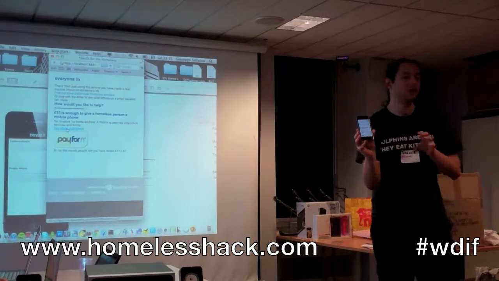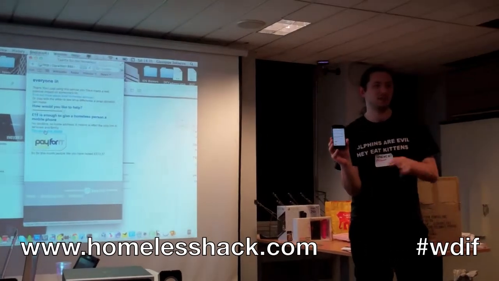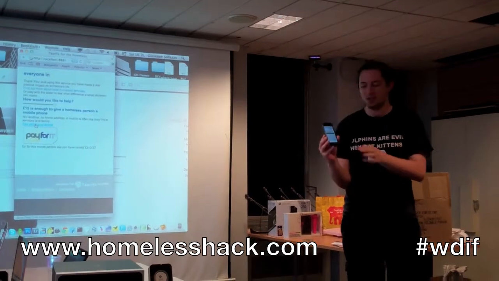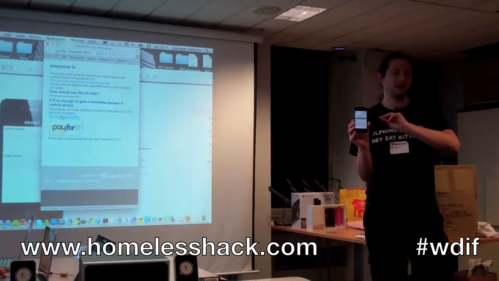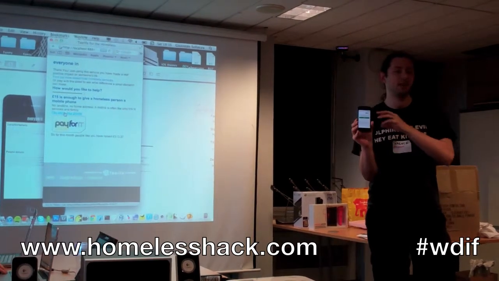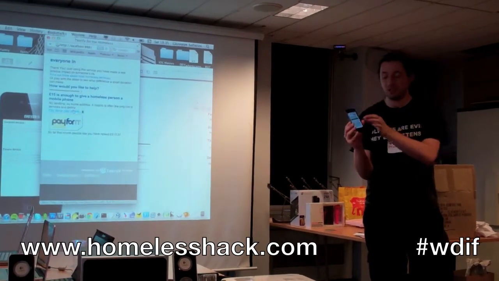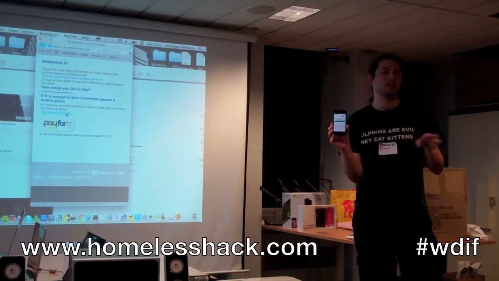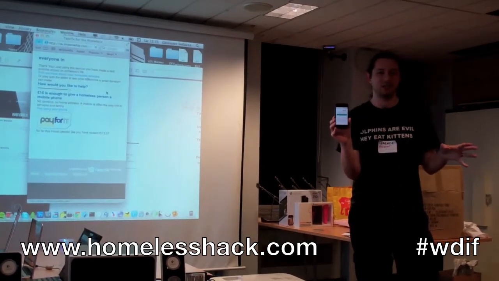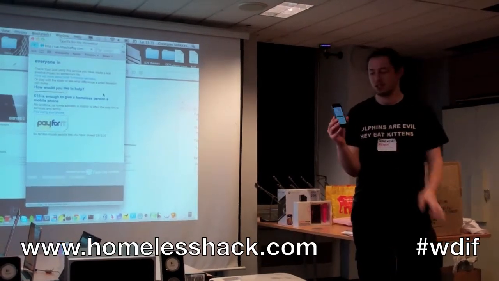So the way pay for it works is you don't need any credit cards, you don't need anything like that. It actually takes the money off your phone bill. So if you're a pay-as-you-go user, that just comes off your credit straight away. If you're a contract user, that just goes on your bill. And it's a simple one click and it's debited. You don't need to type in a long string of credit card numbers or bank details. It just goes straight like that.